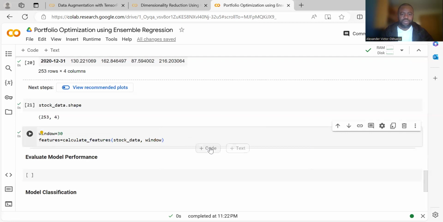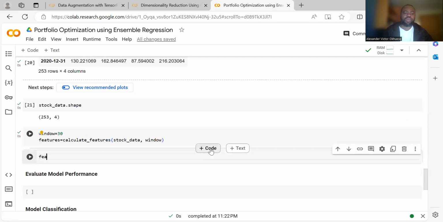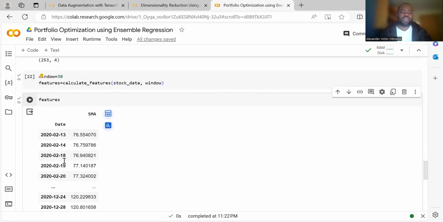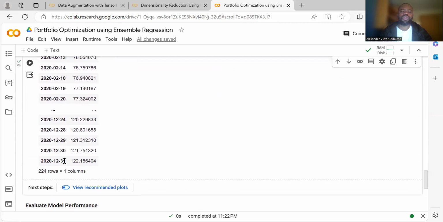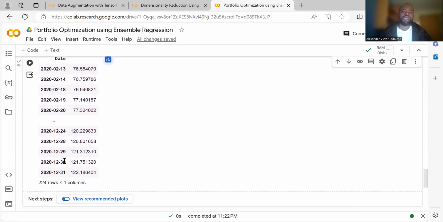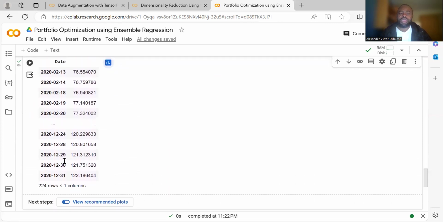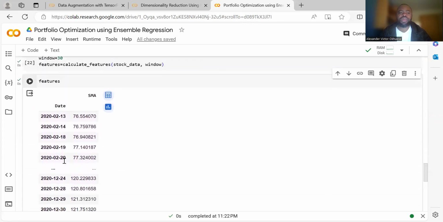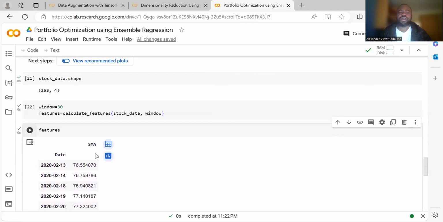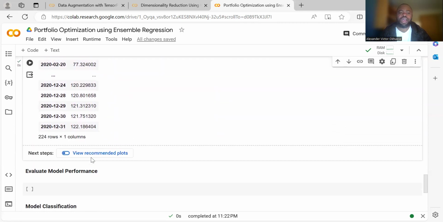So now we can also pull out our features. We can see what is contained or what is stored inside it, you see. So this has clearly added an extra 30 days. It has extracted an extra 30 days from the list, and now it is assigned on the simple moving average.